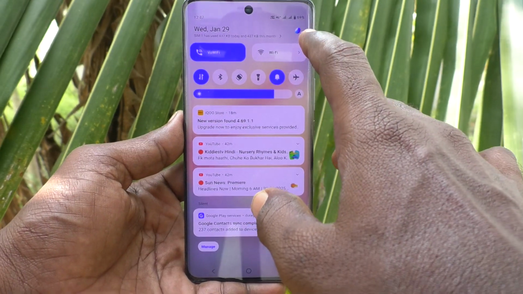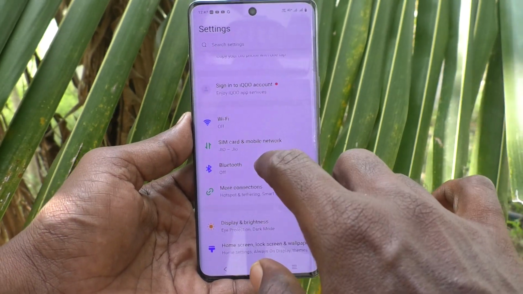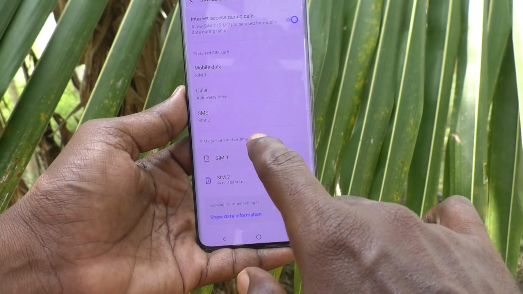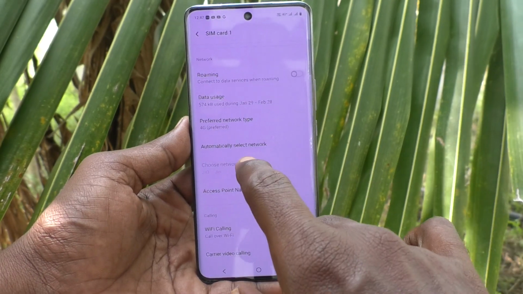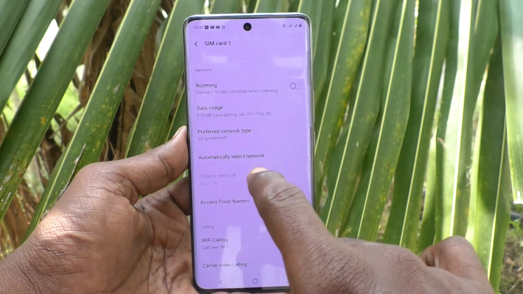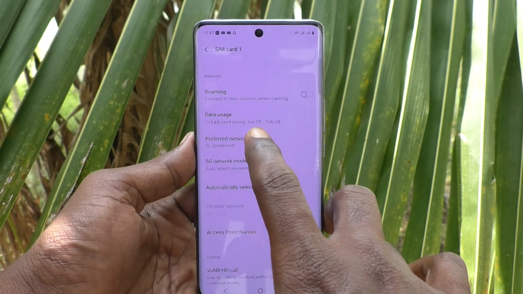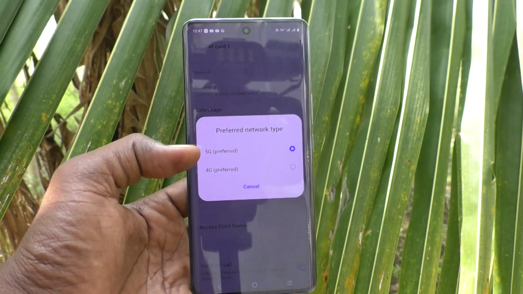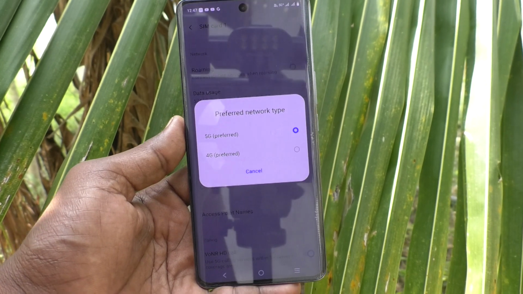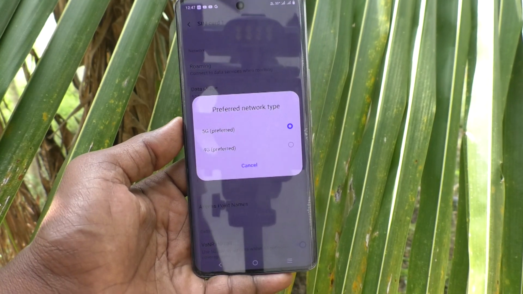Then the third method: go to the settings of your phone, then go to mobile network and internet, that is SIM card and mobile network, and click on any SIM card. I click on SIM1, and here click on preferred network type. If 5G is given in the preferred network type, then yes, your phone is truly 5G. If your phone is 4G, this 5G will not show for your SIM card, because 4G is not supported. If it is 5G, that 5G preferred network will be showing here, and you can select it.